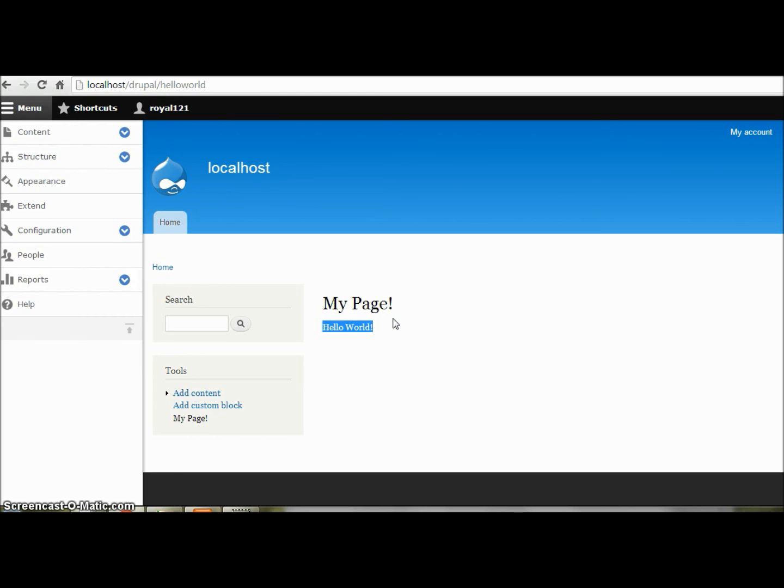So this was how you create a hello world module in Drupal 8.